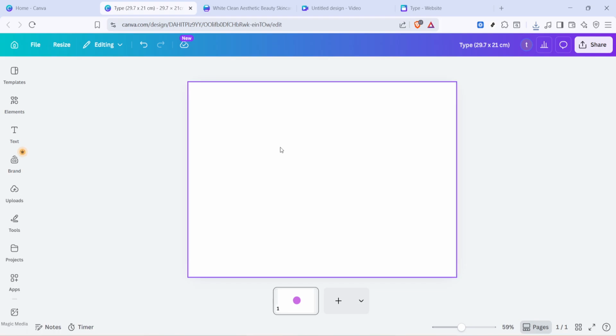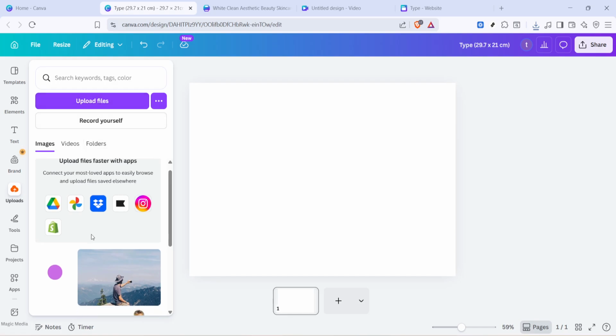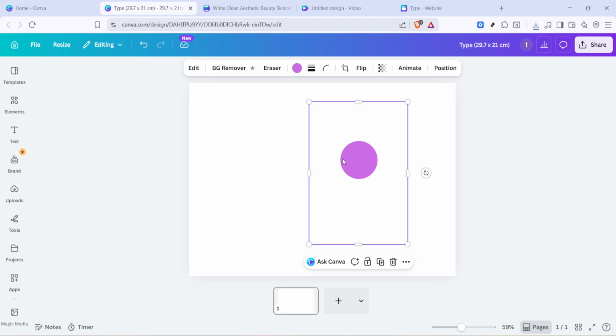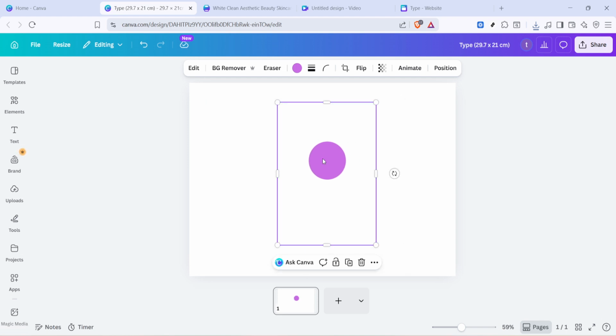Now let's bring that image back into Canva so we can access the shadow options. On the left sidebar, click Uploads, then click Upload Files. Select the PNG you just saved. Once it appears in your uploads, drag and drop it onto the canvas, replacing or sitting on top of your original shape. With the uploaded image selected, click Edit in the top toolbar.